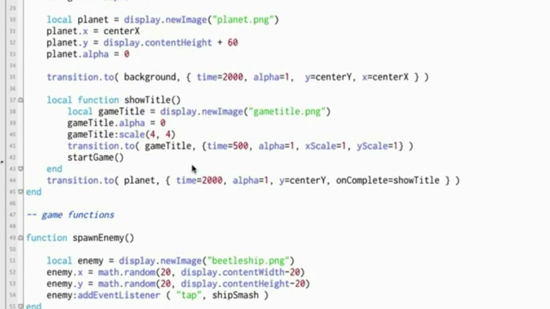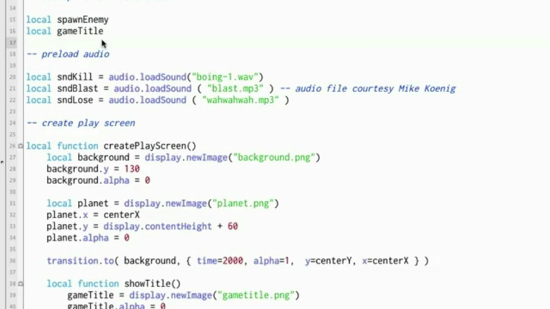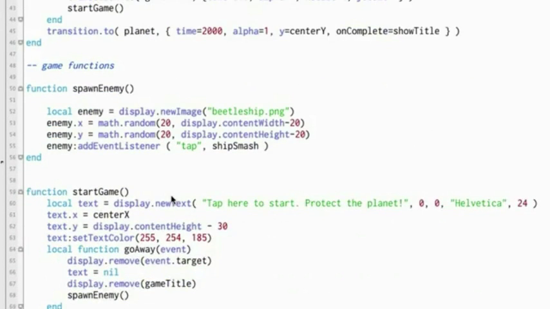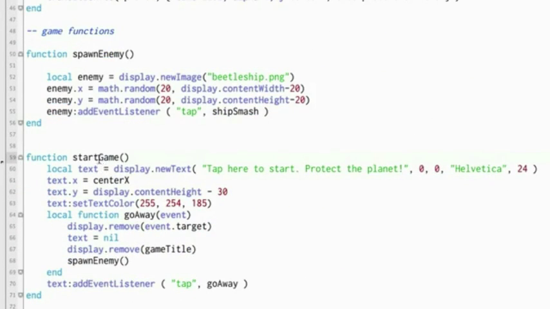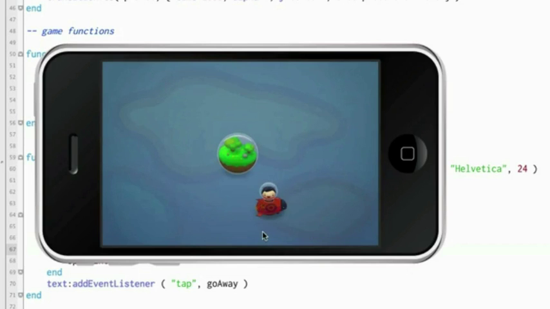And let me look up here. Yeah, we did this as a local variable, so I'm going to copy that out and then get rid of that. And then up here in our forward references, I'm going to paste that in. That way we can refer to game title not only inside of this show title function, but also down here inside the start game, inside the go away. So now let's make sure that works. Cool. The instructions went away, the title went away, we're ready to start killing this guy.